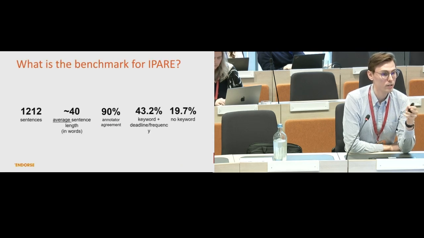And so to understand IPARE as a task and also how different technologies can aid this extraction, we created a benchmark corpus. The corpus comprises 1,212 sentences that are on average 40 words long, and the 2 annotators that were tasked with the creation of this benchmark agreed in 90% of the cases.